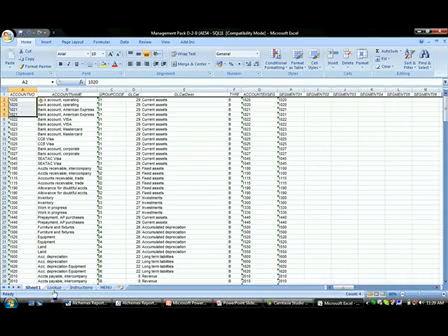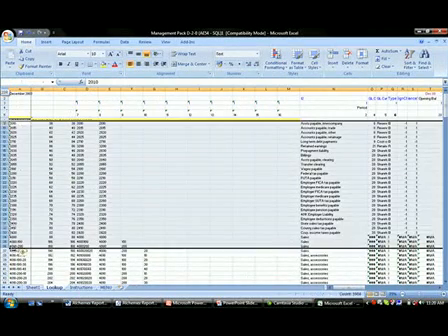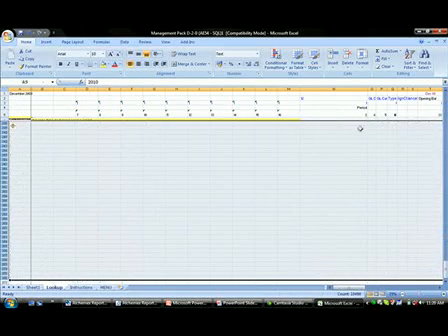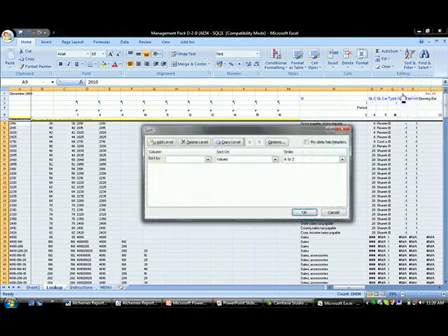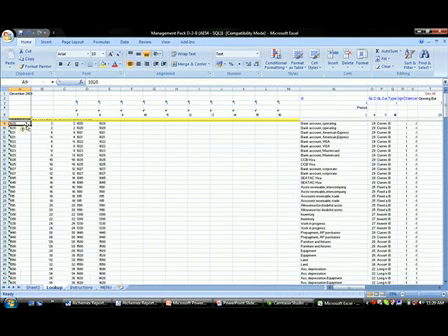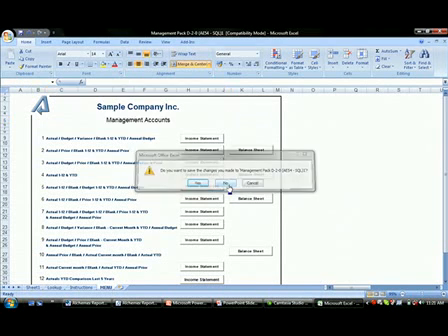If I then go and have a look at my lookup sheet, and again I select the data and I choose to sort it, again you will see that the data appears twice, which is exactly the result that we were looking for. I'm now able to return to my menu sheet and generate an income statement. For today's demonstration, I'm not going to do that.